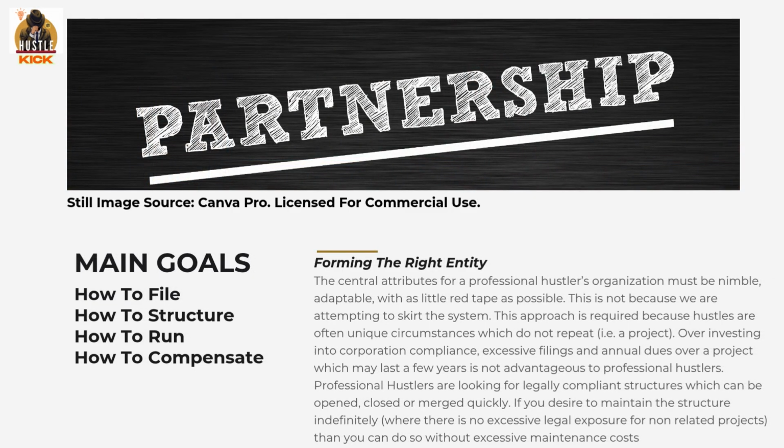One of the things I want you all to focus on is why we're forming the right entity. The central attributes for a professional hustlers organization must be nimble, adaptive, with as little red tape as possible. This is not because we are attempting to skirt the system. This approach is required because hustles are often unique circumstances which do not repeat, i.e. a project. Overinvesting into corporation compliance, excessive filings, and annual dues over a project, which may last a few years, is not advantageous to professional hustlers.